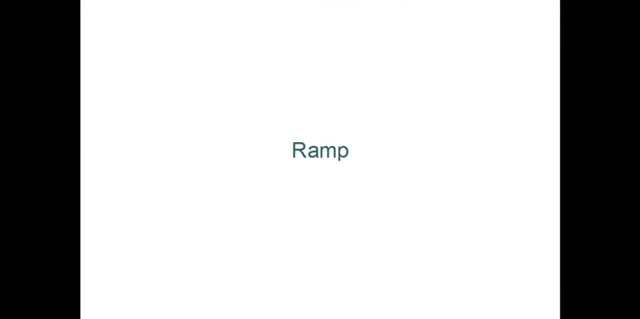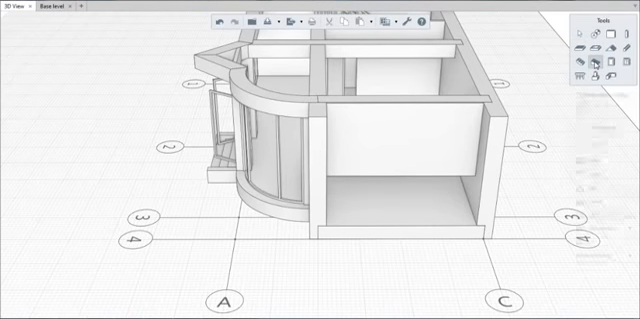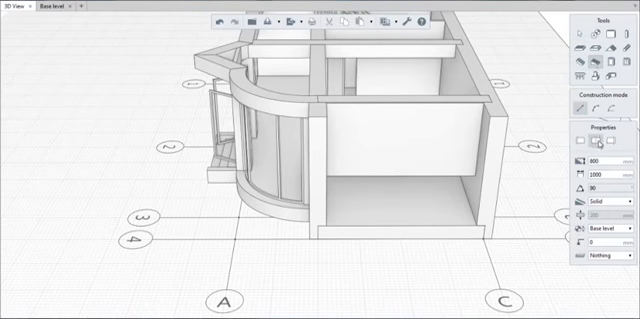Add the entry to the garage for the townhouse new owners. Select the Ramp tool, set the properties, and then build the ramp.